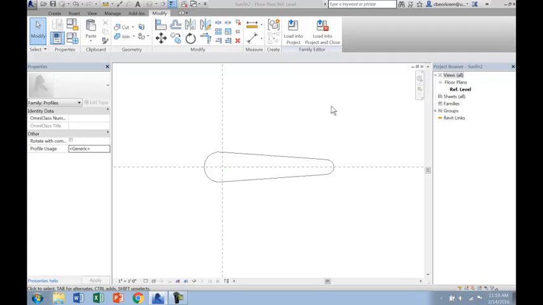So here in the profile, before I load it into the project, it's going to be important that I define where the use of this profile is intended to be. And you can see here under the properties drop down, there's a little drop down where I can choose from all of those things that I was just describing.